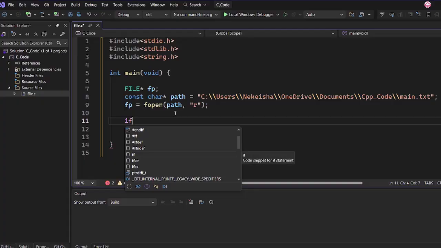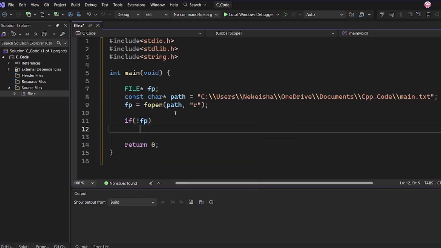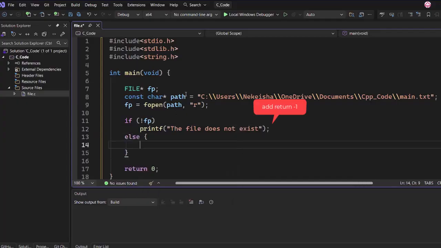So I'll say if not. So if the file is not open, or if the file is not there, then we're just going to print. So in C, we're going to use the printf function. So we're going to say the file does not exist. Else, if the file exists, we want to read the file.